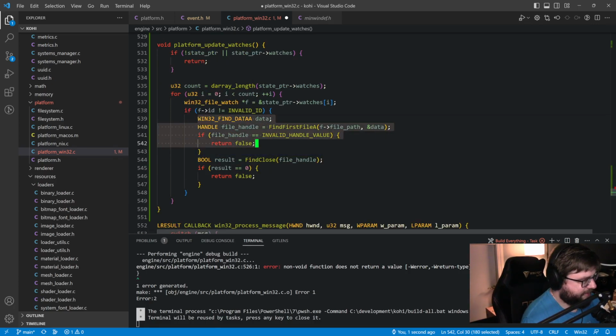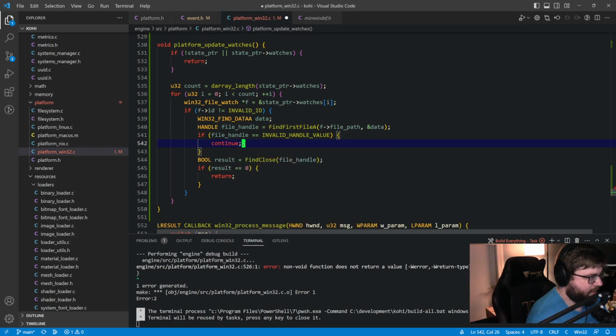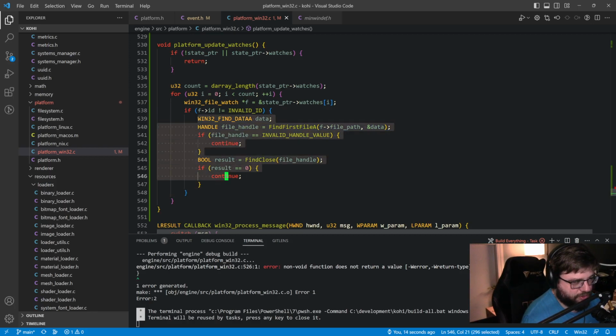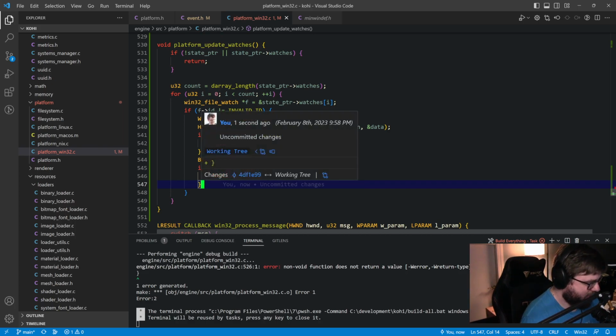So we'll just use the find first file again to obtain the find data. We'll go ahead and close that out just to make sure that we have what we need. These are returning false, but that's not a Boolean here, so I'm actually going to turn these into continues. Because if we have some sort of issue here, we don't want to stop the entire loop from processing the rest of the watches. We'll just say, okay, there's some sort of issue here. Move on to the next entry. We may want to add some telemetry to that at some point if it actually becomes an issue, but I kind of doubt it's going to be.